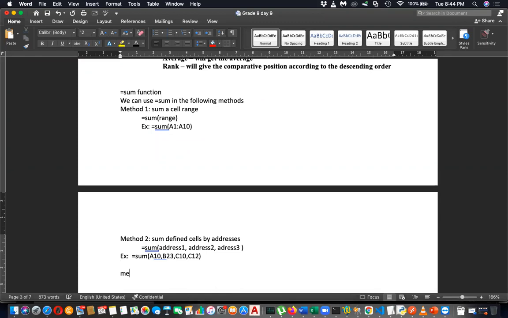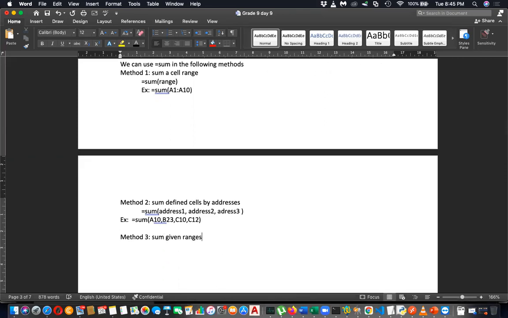Method 3: sum given ranges. You can use sum of range 1, range 2, range 3, etc. To do that, the example is equal sum A1 to A10, comma, B1 to B10, comma, C2 to D4. Likewise, you can give the ranges.